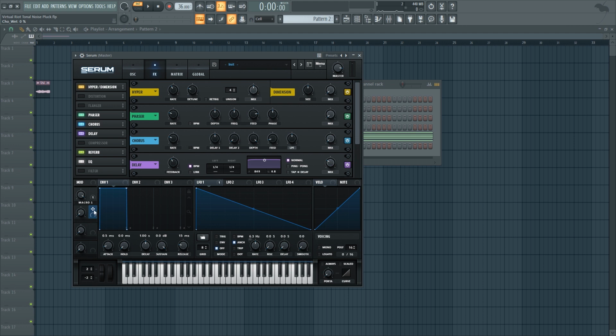We're going to use another macro and we're going to use it to introduce some chorus, some phaser. We're going to use it to introduce the hyper, which is a unison effect. And that's it for now. So let's start working with our effects.